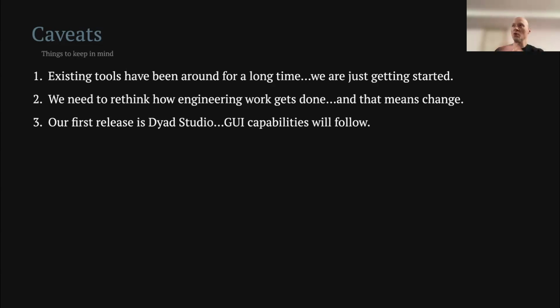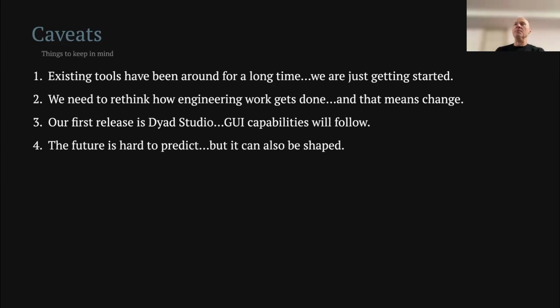So we've mentioned a couple times, today is our first release, which is Dyad Studio, and we will be working on GUI capabilities and other related tooling, cloud computing opportunities, and so on as time goes on.